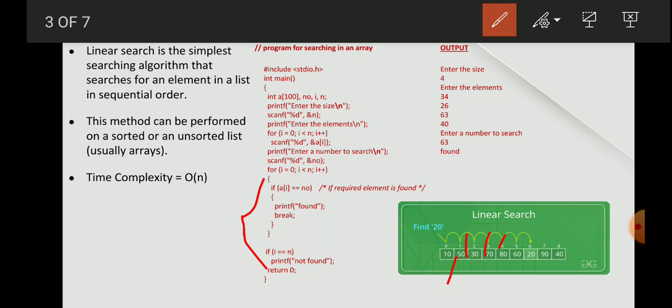So this is the output where we are taking the size of the array, that is 4, and the 4 elements are 34, 26, 63 and 40. Then we are taking input as 63. Now we want to search 63 in our list. So our program will start searching from the 0th location, that is 34, then it will proceed to 26, then at 63 a match will be found. So we are getting the message found. So this is all about sequential search.